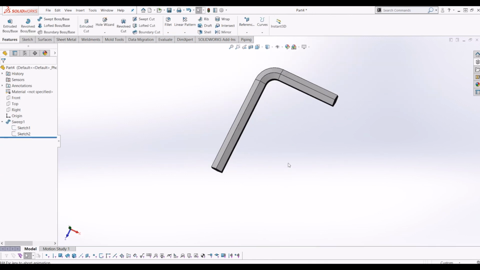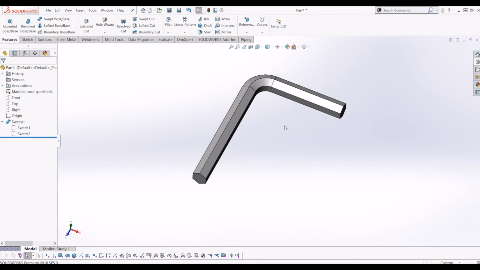and it amends it. I hope you found this little quick tutorial on how to draw an Allen key helpful.